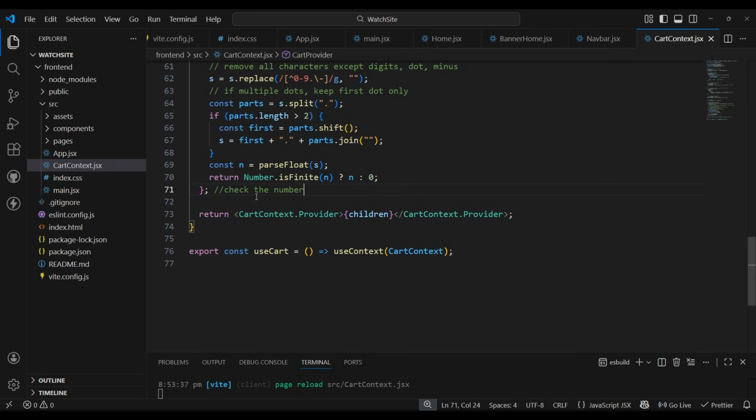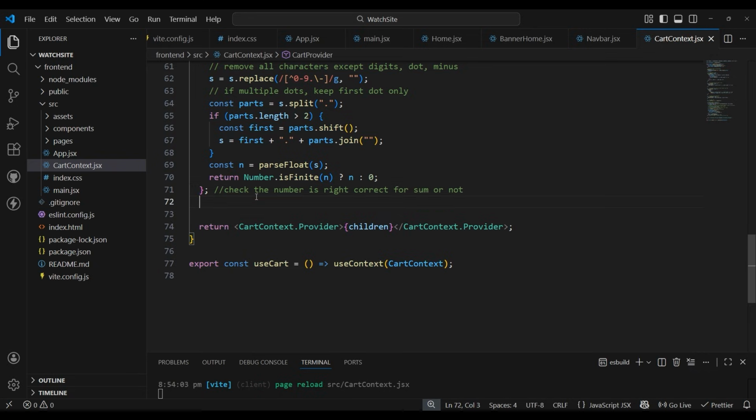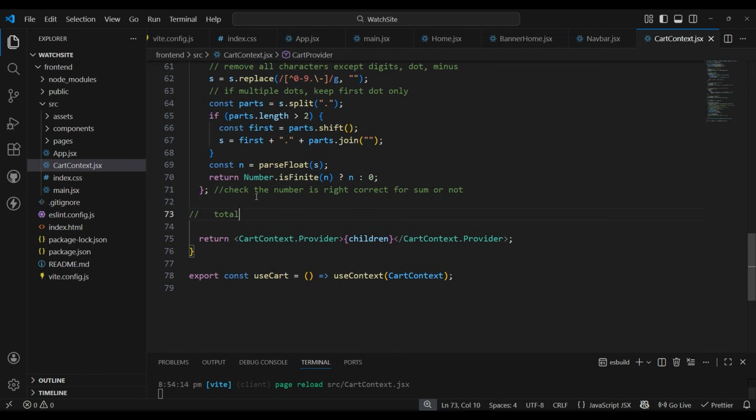So this function only checks that the number is right, and also that this value is correct for our sum or not.